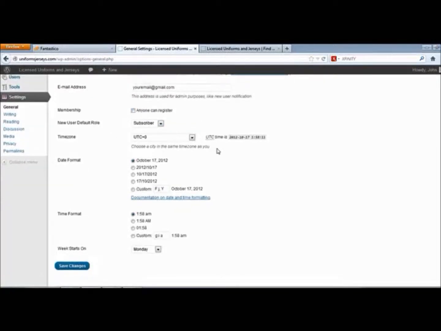Time zone. You can choose how you want your date format to show up on your blog post, so it's completely up to your preference and choice. So we'll just go with the default. Time format, you can choose that. The week starts on, you can pick what's best for you, whether it's Sunday or Monday, which is the default.